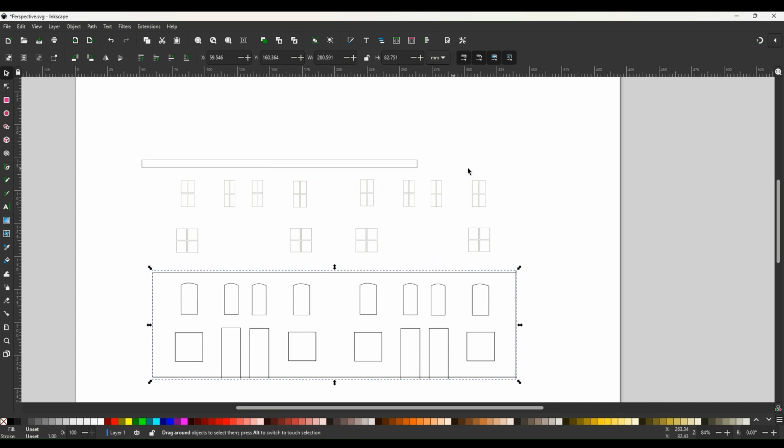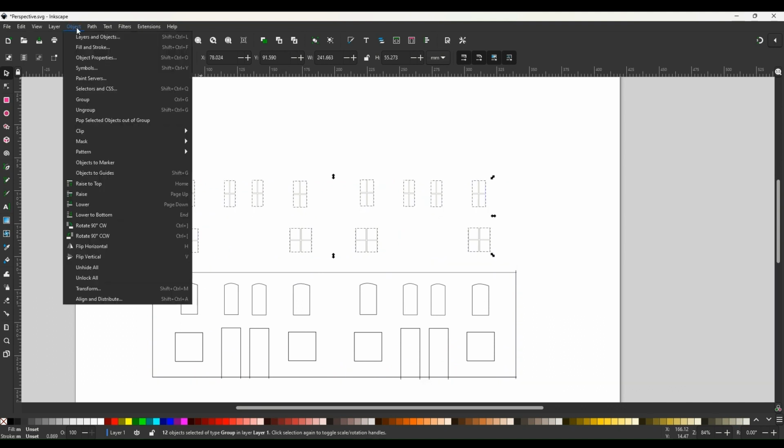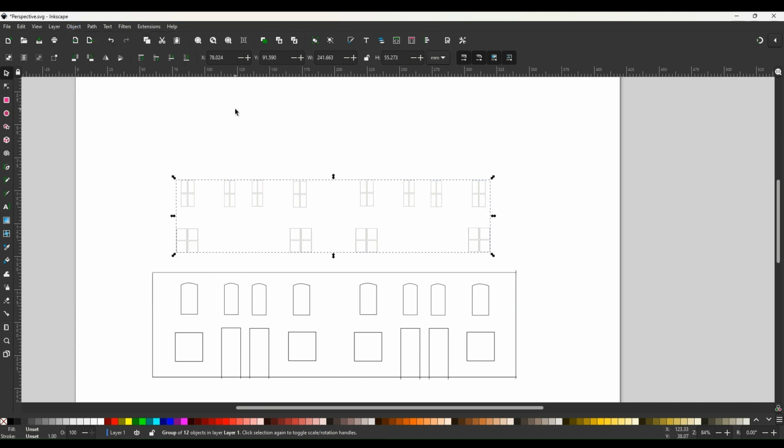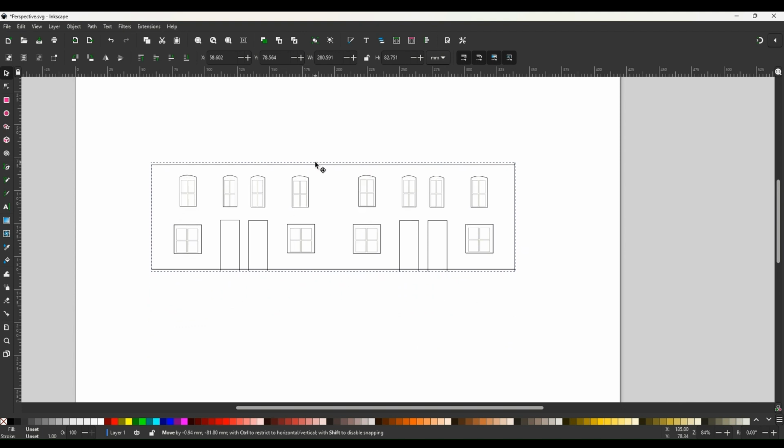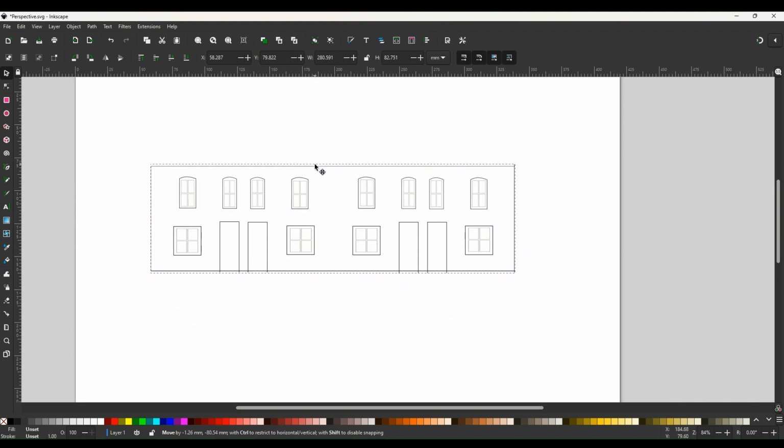You must now group all of the window frames. So Object, Group. So you now have two groups. Then overlay the original building over your window frames, and they will be exactly the same size. What we now do is we then group the two groups together.